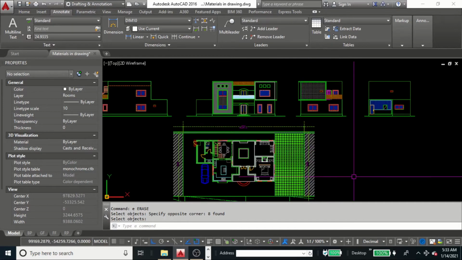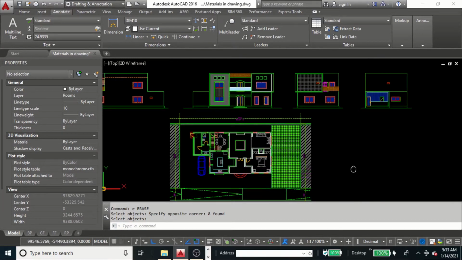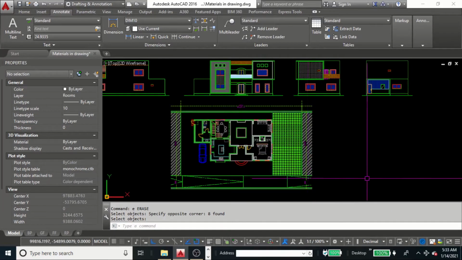Hi, let me show you this method of adding materials into a 2D drawing from within AutoCAD itself, without the need to go to Photoshop or other image processing applications. So I have a plan open here.